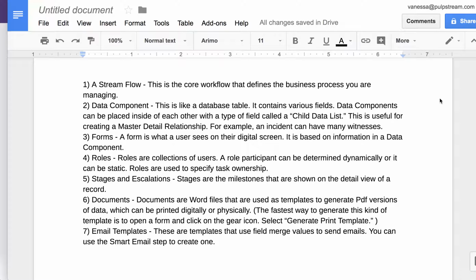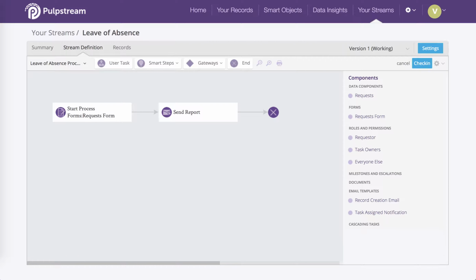These are templates that use field merge values to send emails. You can use a smart email step to create one of these. Now that you are familiar with these concepts, let's edit our request data component.